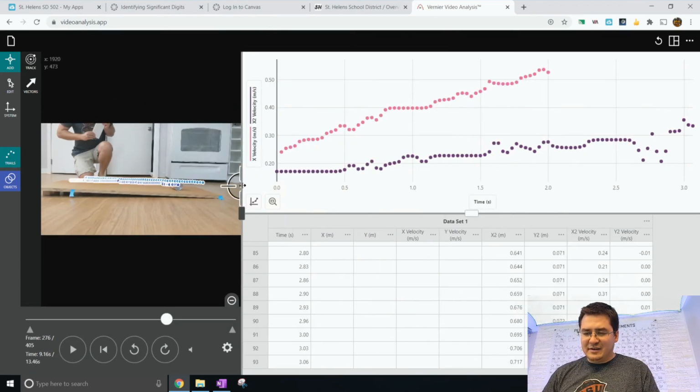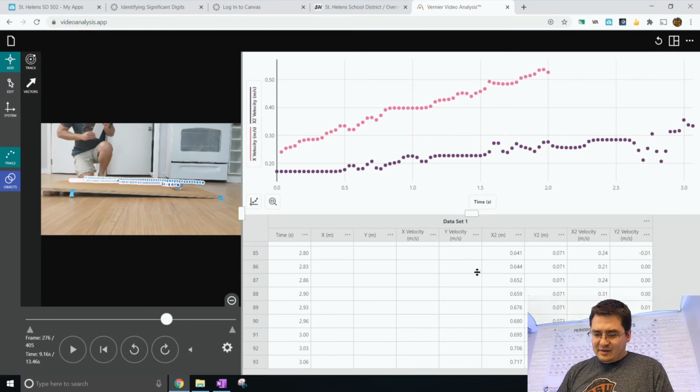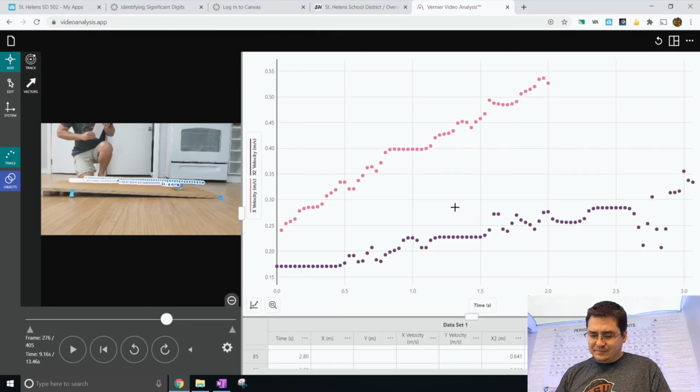You can make it bigger. You can get rid of this data table. And then I think you can screenshot this and post it into your lab results. That would make you an all-star student, which maybe there's some of you out there. But let's just try and get used to it.